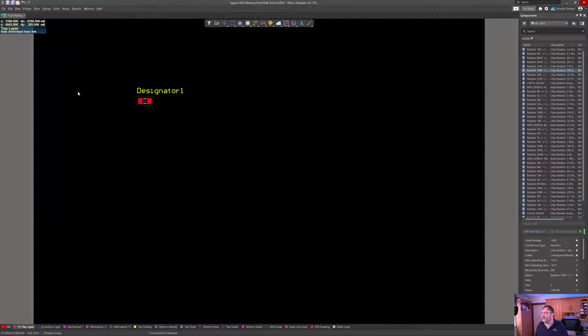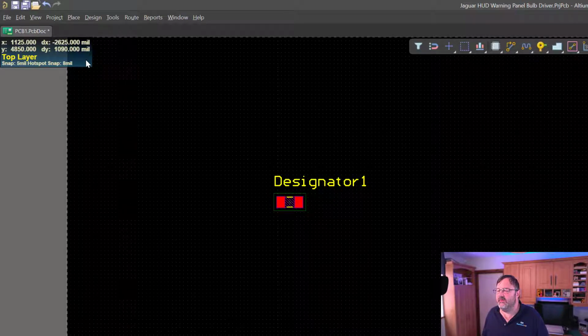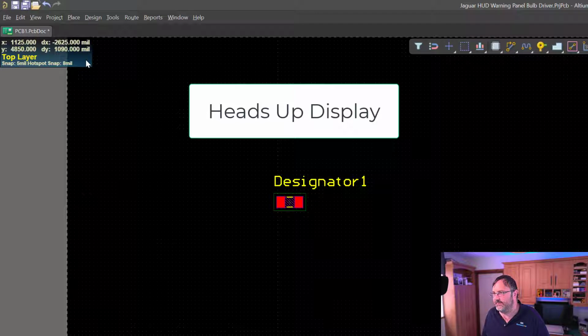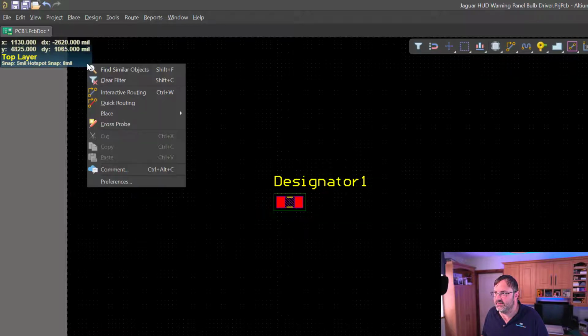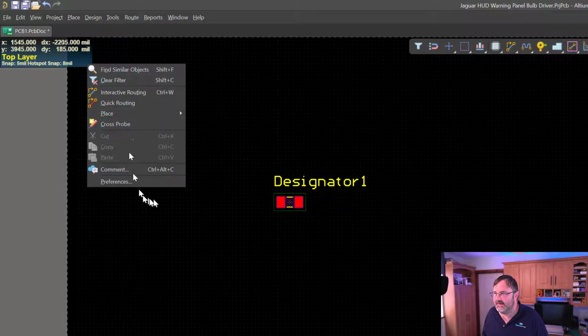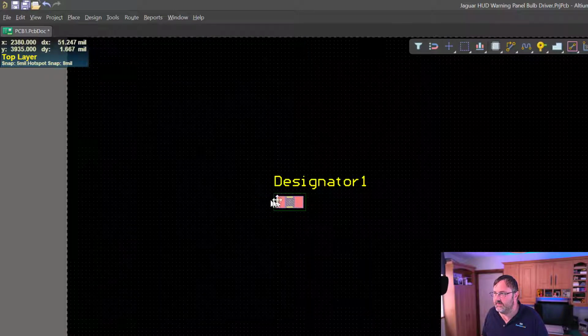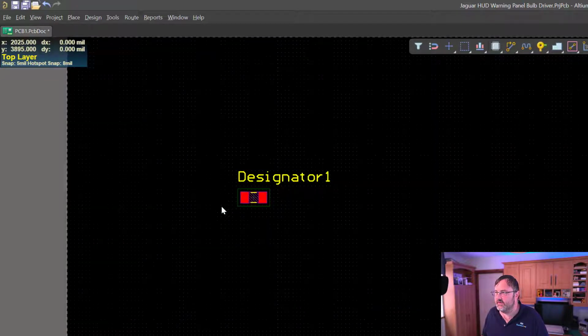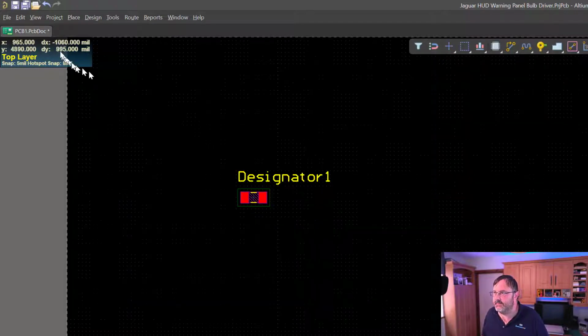Here we are in Altium Designer, and the feature that I'm talking about is currently at the top left here. It's known as the heads-up display. I've seen many people asking how to disable this. Of course, there's no way to right click on it and remove it from here. It does change depending on what your mouse pointer is over. Let's take a look at this and see how to get rid of it.